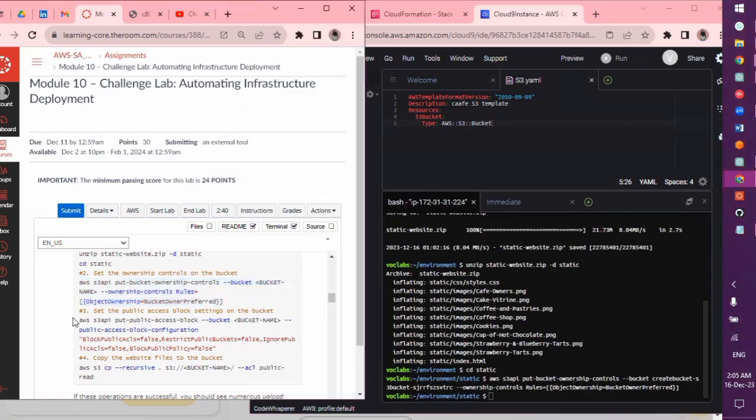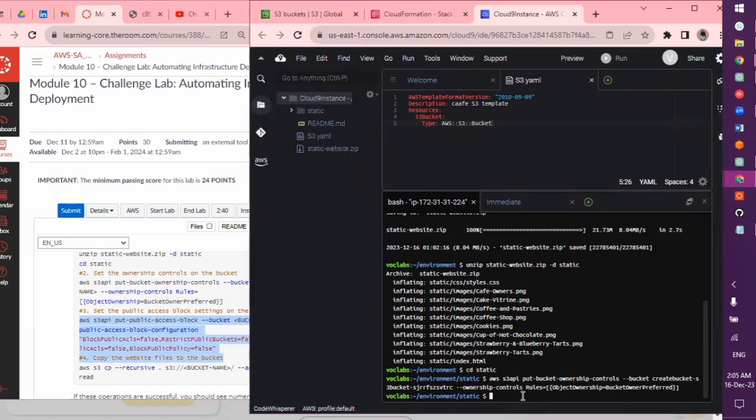and then it sets the ownership of the bucket to be the bucket owner. Then we want to set public access, to open what's it called, this one that we normally do.